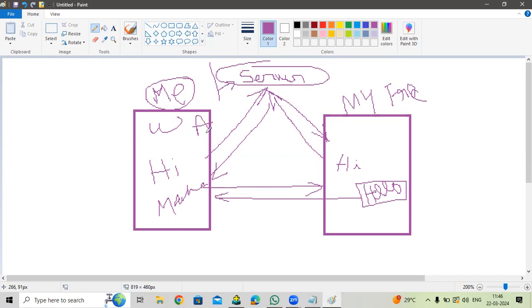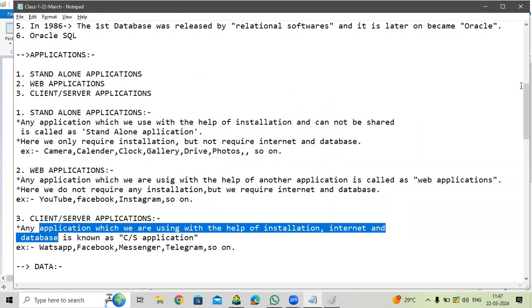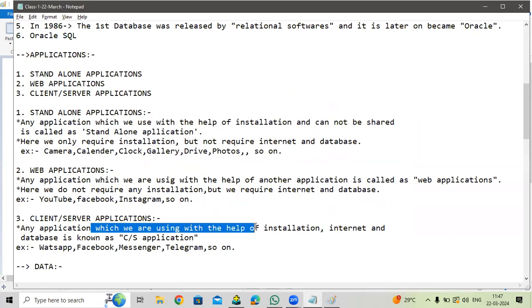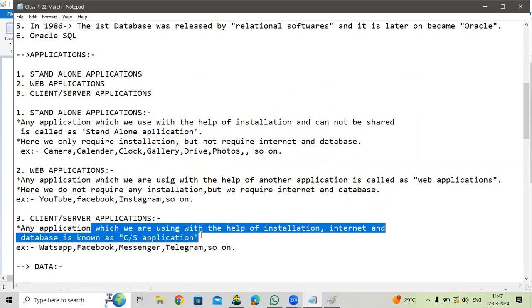In the same way, if I want to text some information or any message, I cannot directly contact my friend because I need an intermediate person, someone called a server. So the server has to interfere between two people. So that's what any application which we are using with the help of installation, internet, and database is known as a client or server application.